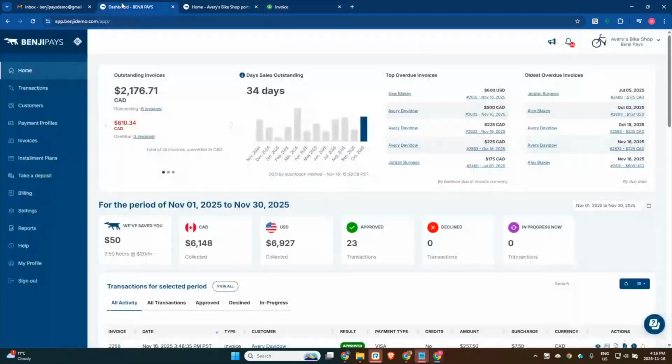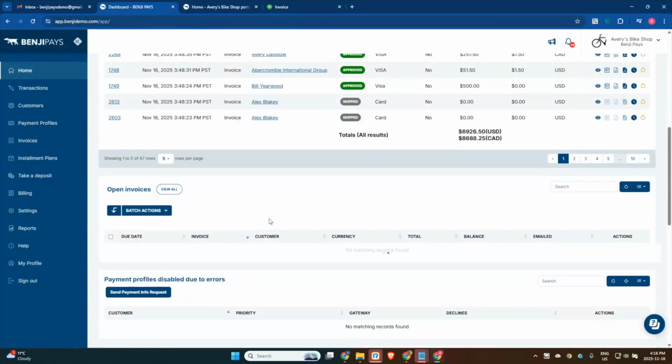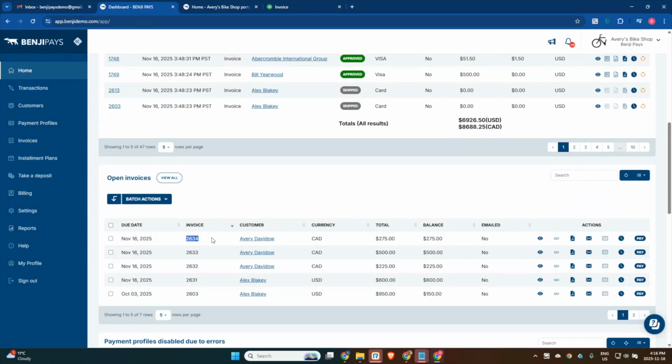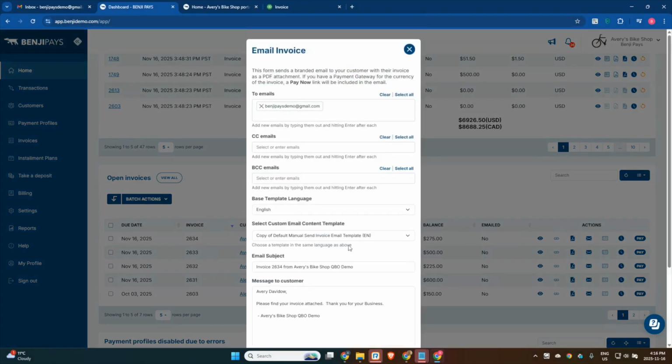As soon as I've saved the invoice, if I navigate back to Benji Pays and refresh the screen, the invoice I just created is already here in Benji Pays through our instant sync. Now that the invoice is in Benji Pays, there are a lot of different ways that we can be paid.